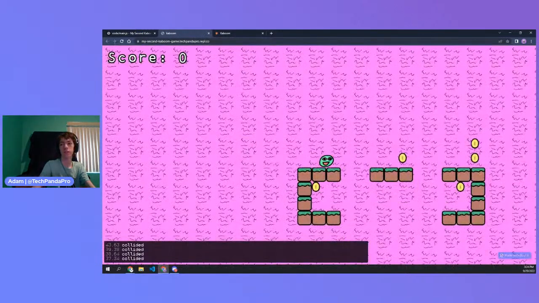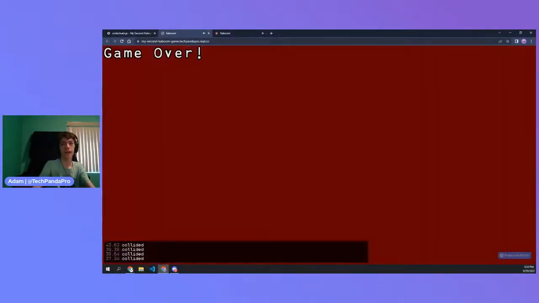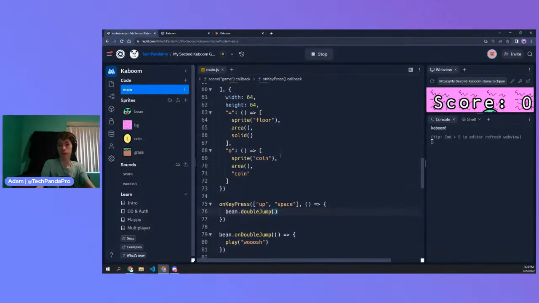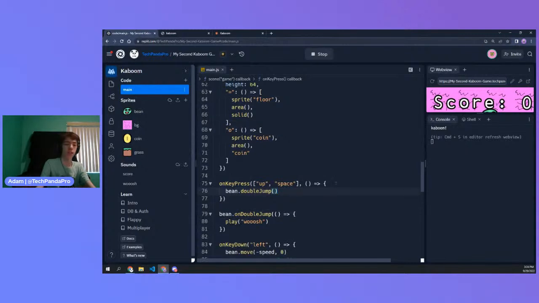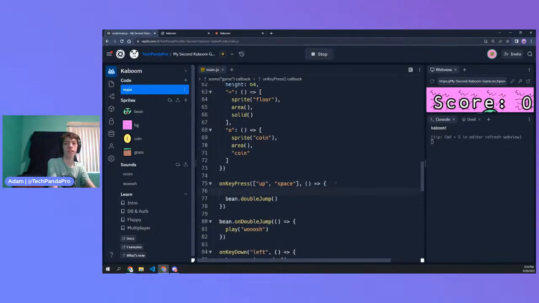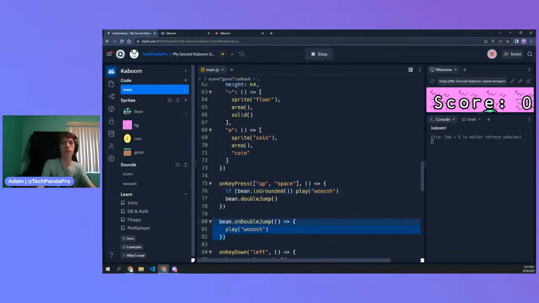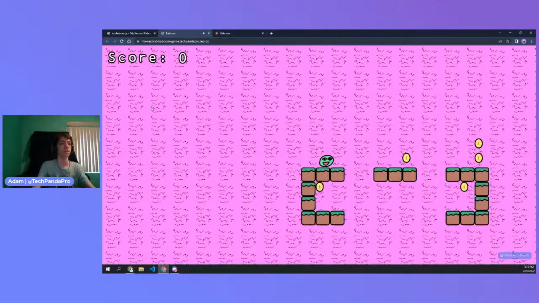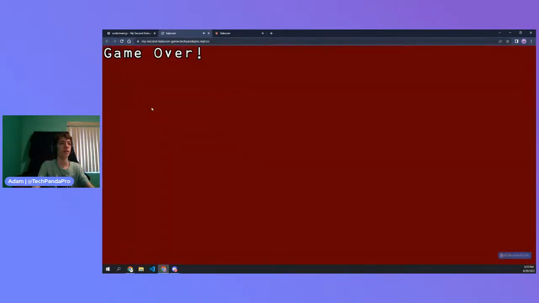Then press space, join back to the game again, and yeah. But it doesn't do it on the first jump. So to fix that, we can say if bean is grounded, then we'll play whoosh. So now this will handle the first jump, and this will handle the second jump. So now we get that nice little whoosh sound effect whenever you jump. And you can play again.